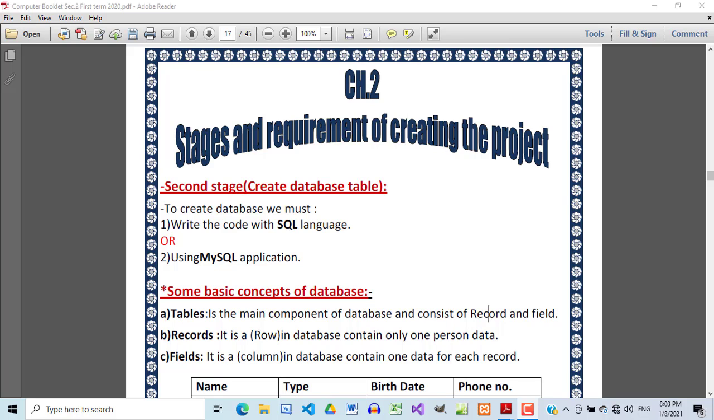But where do we save it? Do we save it in space? Of course not. We need something called tables. What is a table? Actually, a table is a main component of each database, and it consists of many things. Two things it consists of are records and fields. Let's find out what a record is and what a field is inside your table.